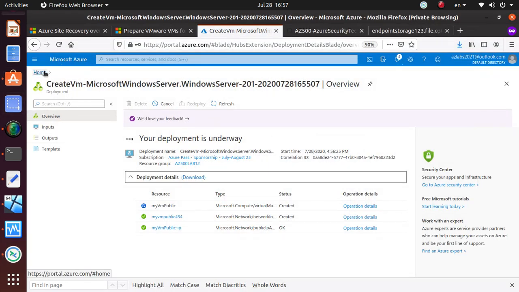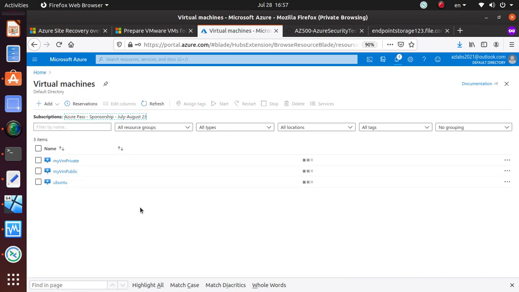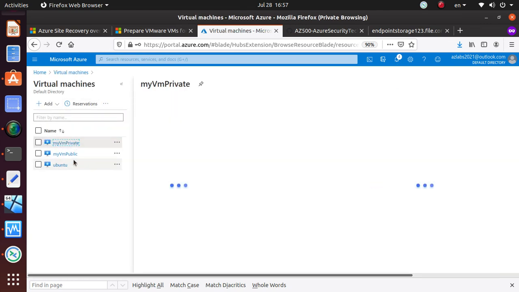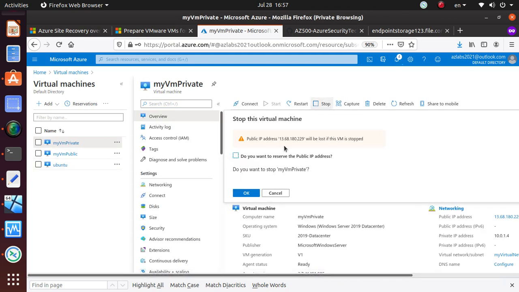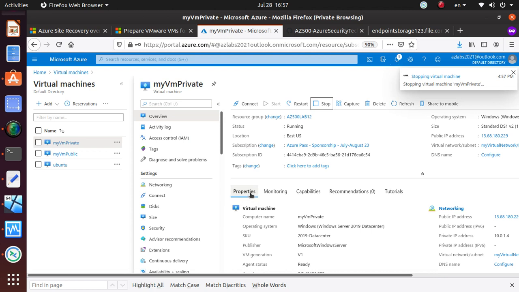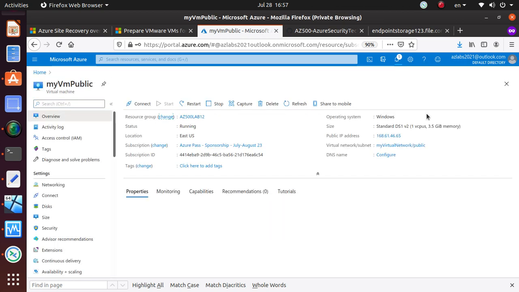So while this deployment is going on, let's go to the virtual machine. I'll teach you something else. This private machine, we're done working with it, so you can stop. If I stop it, it will at least stop charging me for the runtime, and we can also deallocate. The other deployment is successful, so let's go to the other deployment.